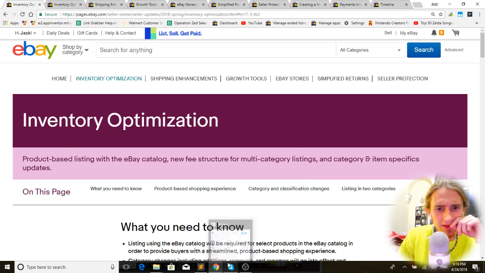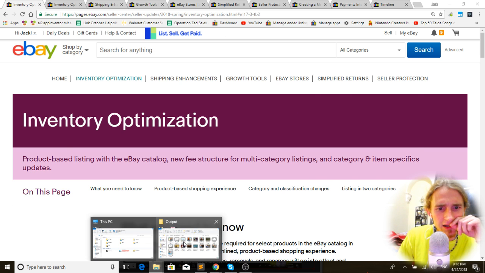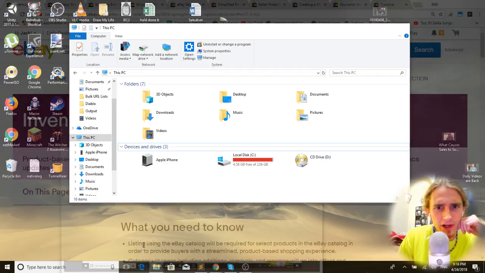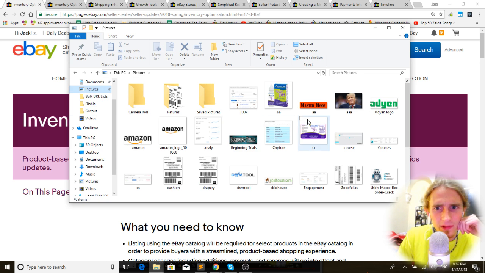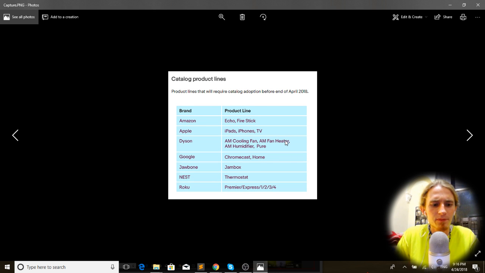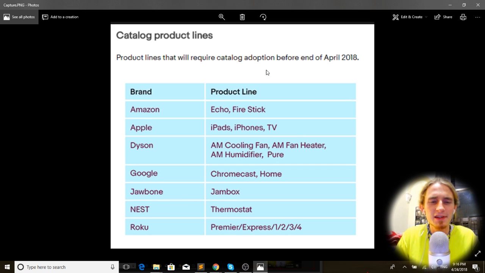I actually think I have a picture of that somewhere. Let's find that. Is it there? No, it's going to be here. The desktop. Pictures, maybe? We're looking for a capture. Yeah, here we go. Okay, so if we zoom in here, you can see these catalog product lines.